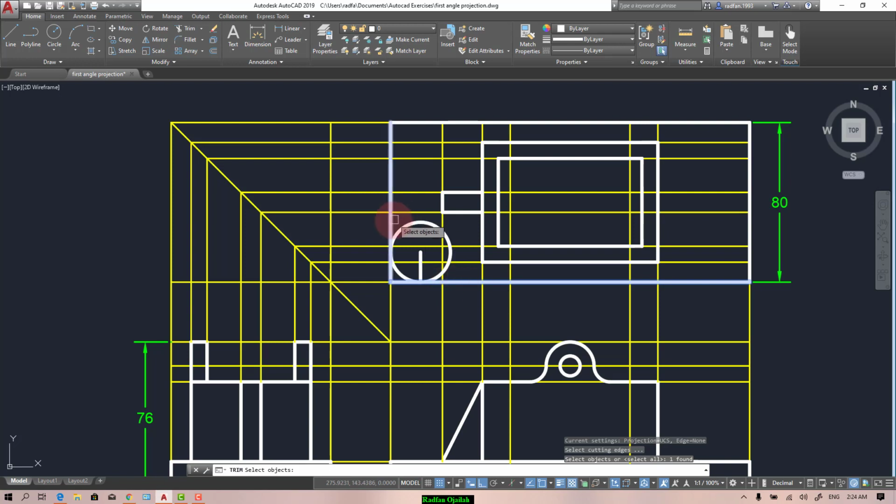And trim, select this one, or before trimming, just copy this line from this point up to this point, again from this other end up to here and here. Again, we can copy this line from end point, again from this point up to this point, and up to this point. And now we can copy the circle, CO for copy, circle, center, and here we go.